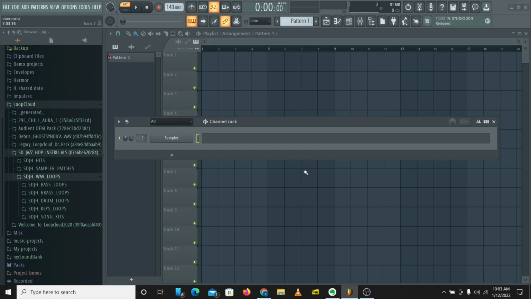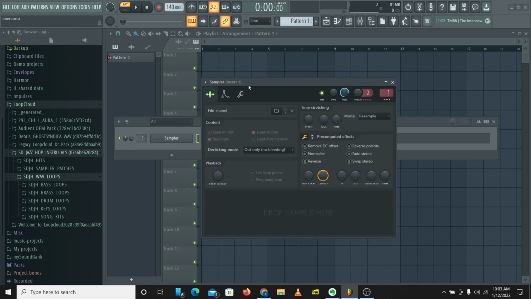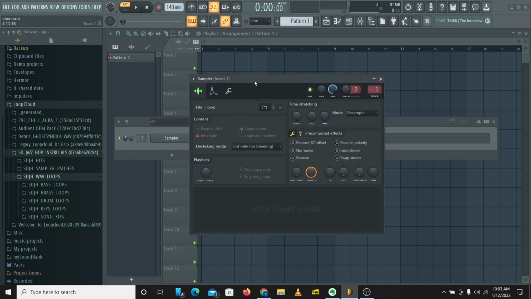This is the second video in our sampling in FL Studio series. And today we'll be taking a look at the sampler. The sampler is the default plugin you see when you load up FL Studio, and we'll be checking out how we can use this to flip samples to create interesting beats.